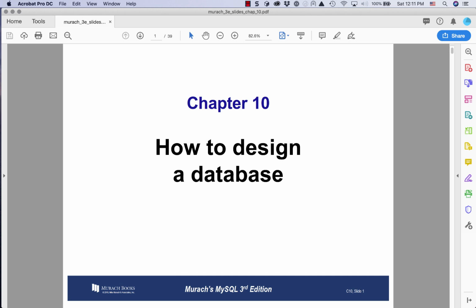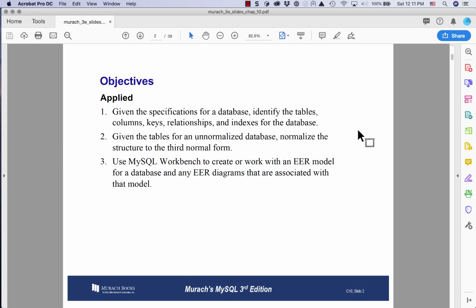Welcome to my lecture on Chapter 10 of Murach's third edition MySQL book. Chapter 10 is about how to design a database. As usual, I'm going to leave the objectives for you to read on your own.